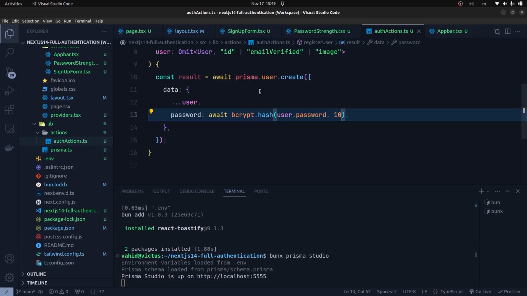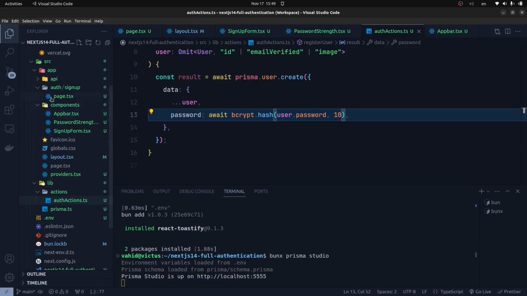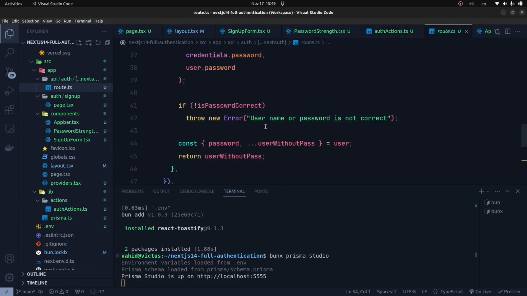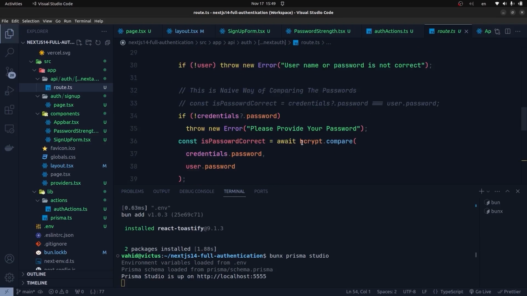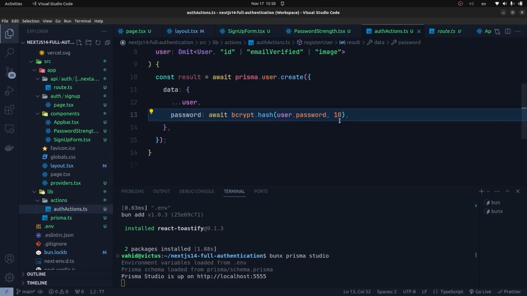You might remember that in the NextAuth API route, in the authorize function, when we compare the password with its hash form, we don't need to specify the number of salt rounds. The number of salt rounds is kind of embedded into the hashed password, and when we use the compare function of the bcrypt library, it extracts the number of salt rounds from the hashed password. So we don't need to worry about the number of salt rounds when using the compare function of bcrypt. We just need to specify it when we hash a password.